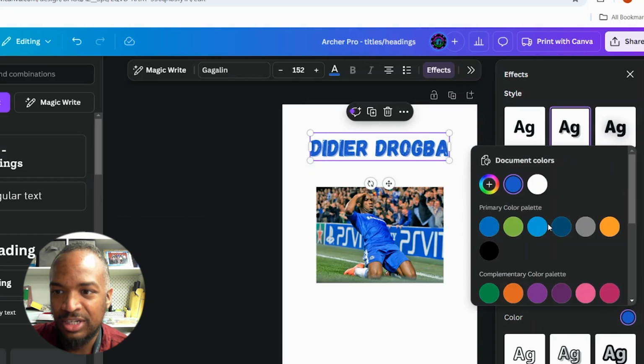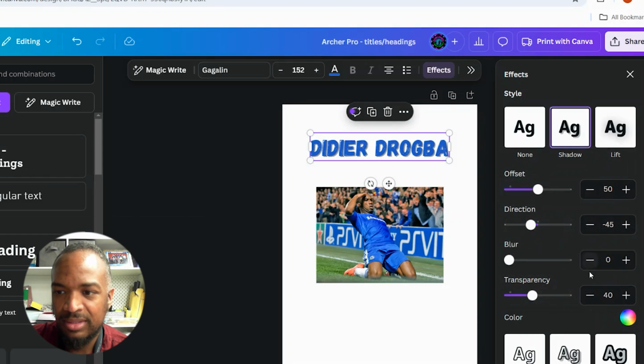Now I want to change my shadow and make a black shadow to make my words stand out. So I change my color to black. That looks pretty good, but I want more black to show. I want it to pop out. So I go to my transparency and I increase my transparency to an even darker black.